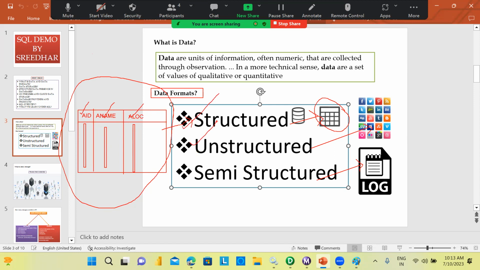Then unstructured data. Unstructured data means we can't fit it in a tabular format. Take digital marketing websites: Facebook, Twitter, LinkedIn. If you have 500 friends on Facebook and somebody asks what they will post next hour, we can't say. Maybe video, audio, image, or text file. Whatever they want, they have a right to post.